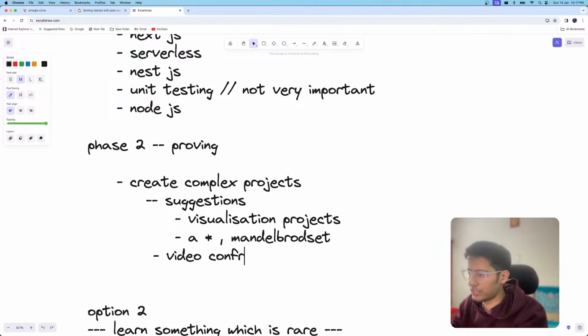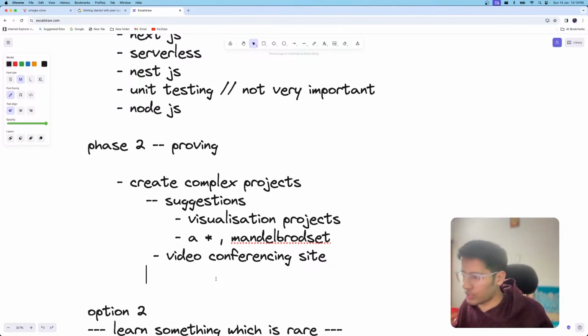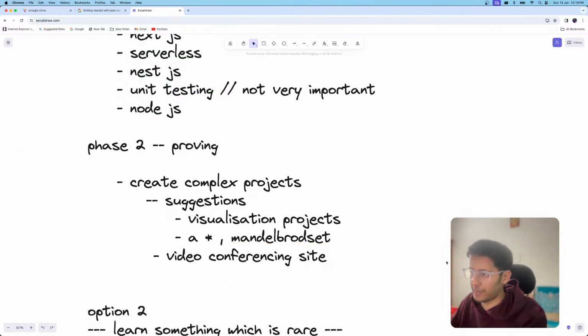Video conferencing site. It is not very easy to create a video conferencing site, let me tell you, to be very frank. So create this. Do not create simple sites, bro. Do not create simple things, because people are giving a lot of simple things. The competition is very high. You'll have to be prepared, right? So create a video conferencing site.